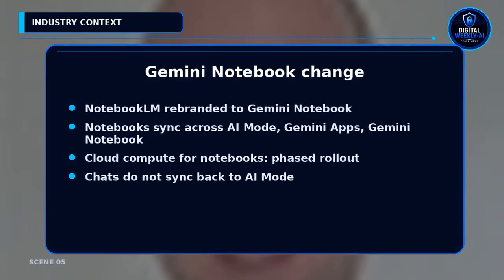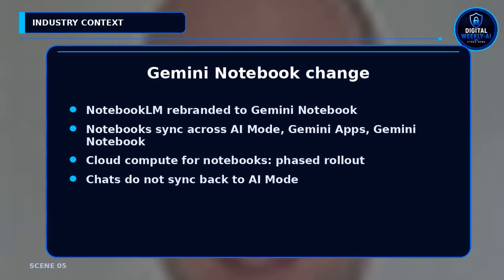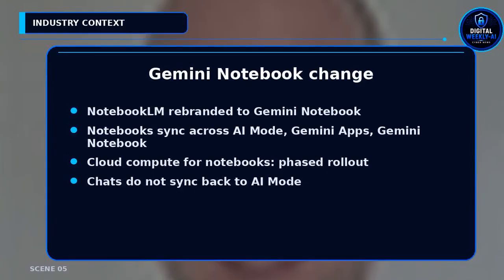Google renames Notebook LM to Gemini Notebook. Notebooks now sync across AI mode, Gemini Notebook, and Gemini apps. Google assigns notebooks a secure cloud computer for native code execution. This is initially for Google AI Ultra users and eligible workspace customers. Rollout to pro users is planned. Chats do not sync back to AI mode, so provenance needs governance.